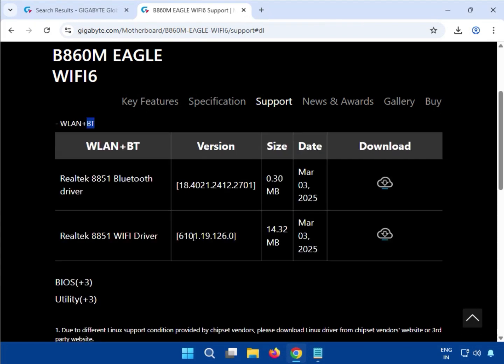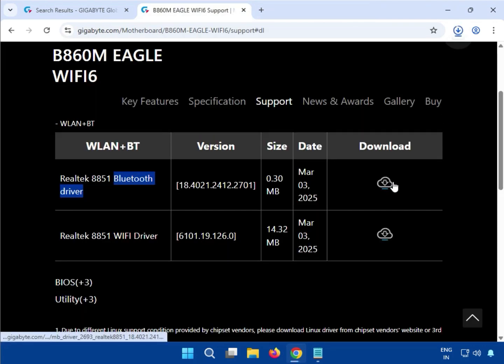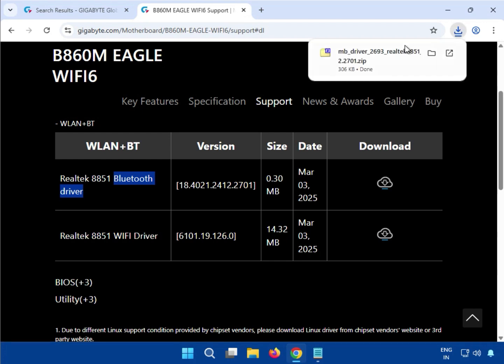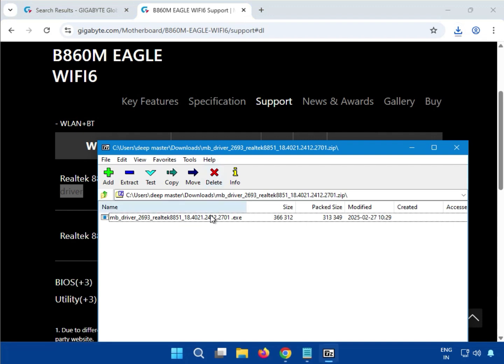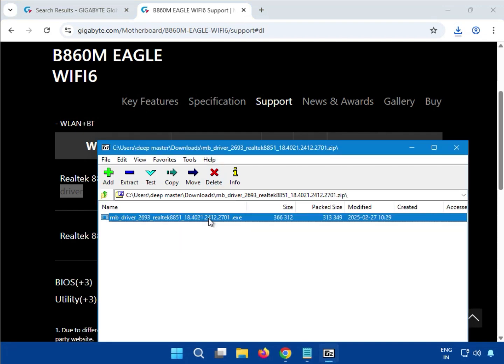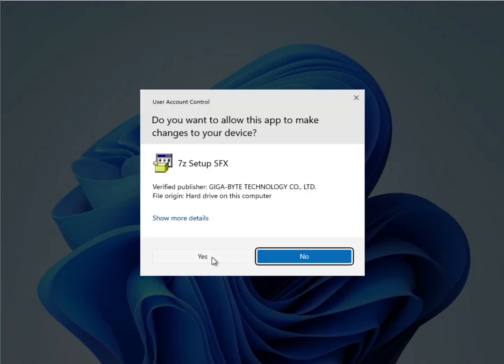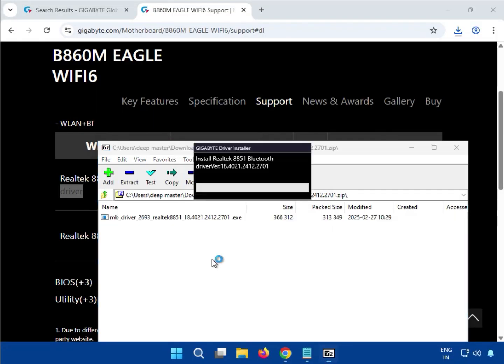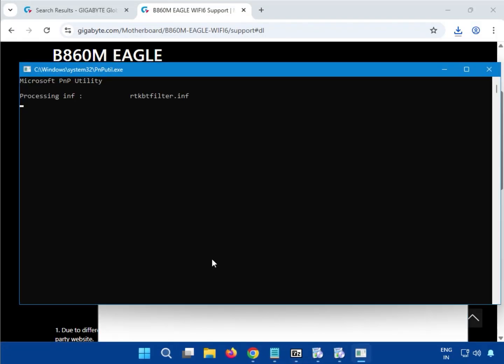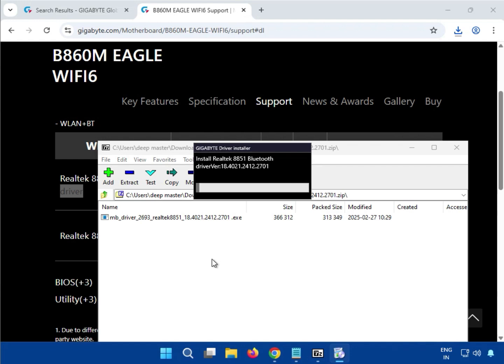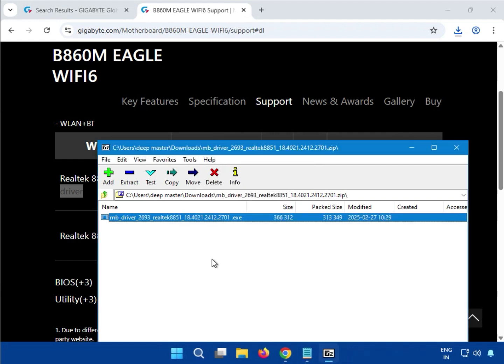Bluetooth driver. See, this is the Bluetooth driver. Just click to download. It will take some time to download, and then open. Then double click the exe. Then give permission for administrator for the installation. Now you can see it starts installing. Okay, and then this is installed.